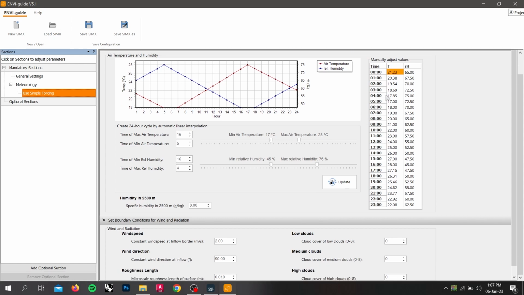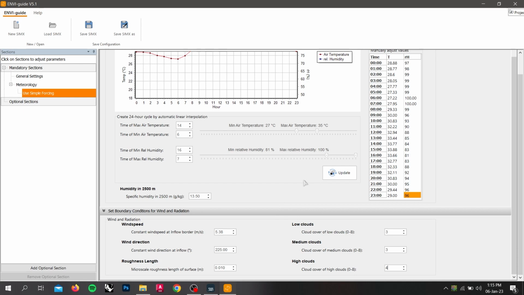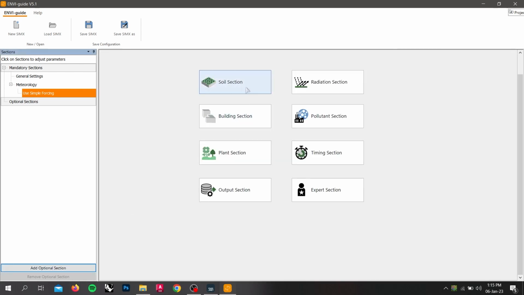I have already collected the data and values for our site area. I'll be inputting these values in the manually adjust table along with the maximum air temperature, minimum air temperature, minimum relative humidity, maximum relative humidity, wind speed, wind direction, low clouds, medium clouds, and high clouds that I have collected. So you need to collect all this data for your specific site location and input those values. We have now inserted all the data of our site. You can also add optional sections for your simulation for more precise simulation output.